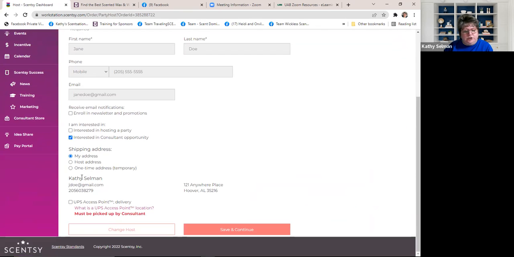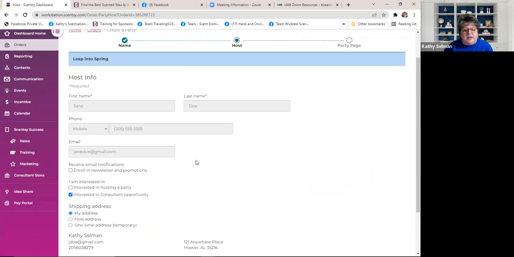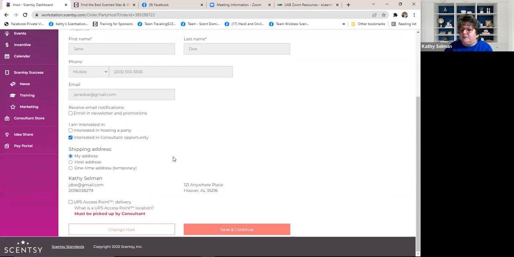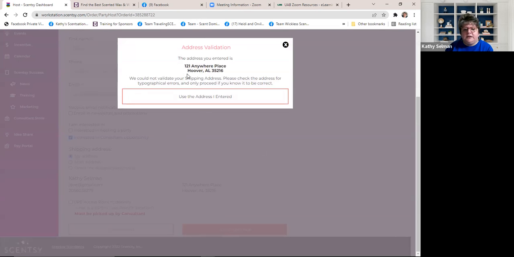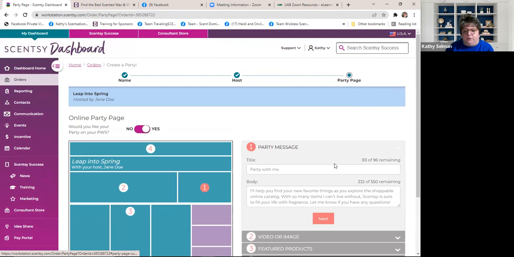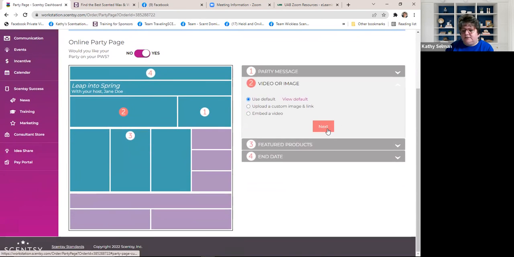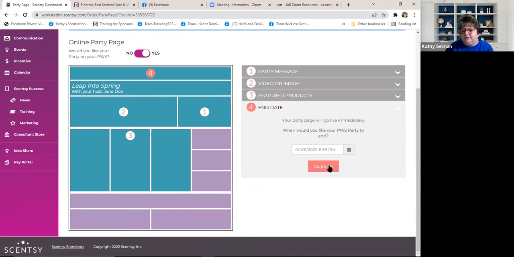Down here, you will see my shipping information. It is important to know that when you gift a kit to someone and you have additional free and half price product credits, the person getting the kit will get their kit sent to their address, but anything else that is added will ship to me. So I'm going to click on save and continue. I know that this address is not right, but that's okay. I'm going to use the address that I entered because it's an example. And I'm going to click on next, next, next, continue.